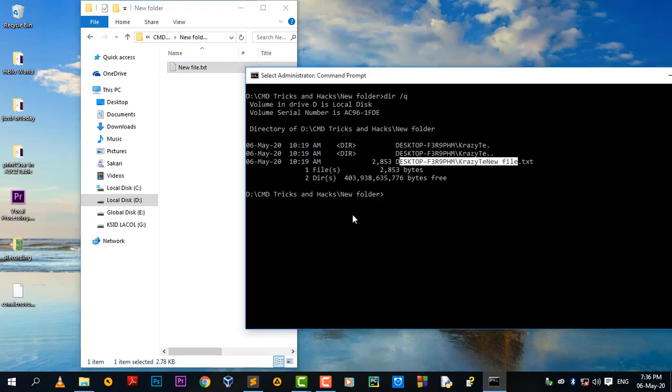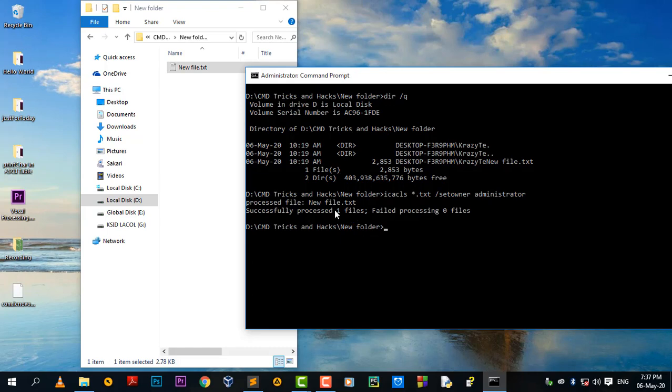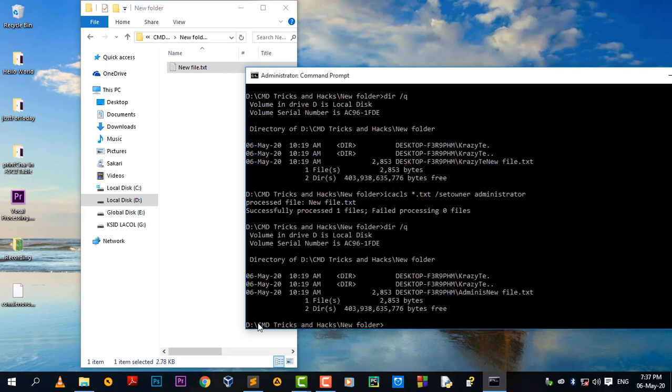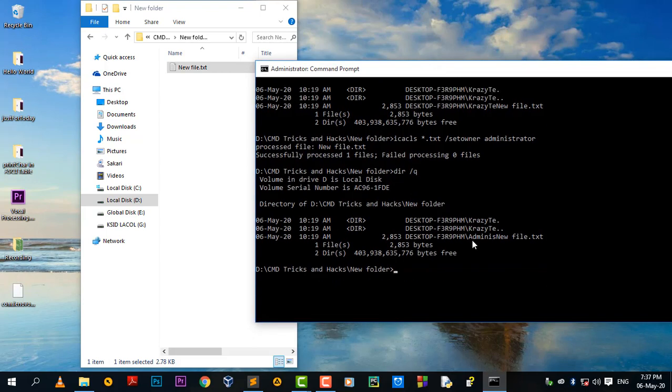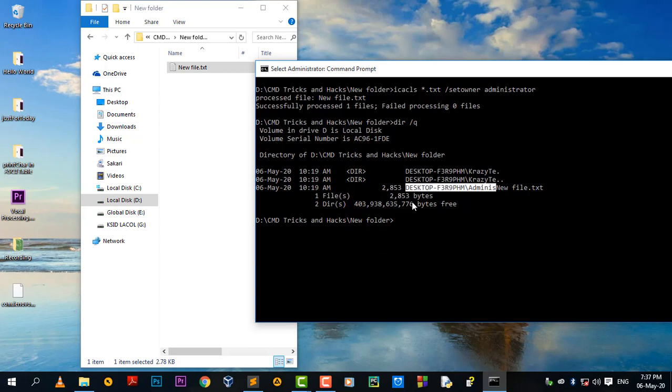So our first step is we need to use icacls. Then I need to say anything that is .txt. I want to set owner to administrator. So let me press enter. So it is successfully processed. So now when I say dir /q on this folder and look at the owner of the file, now we have administrator. Okay, this is our second step.